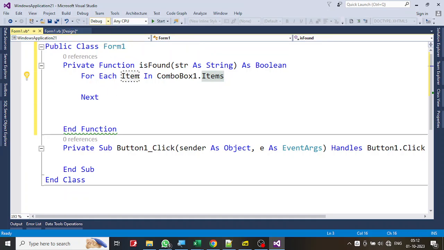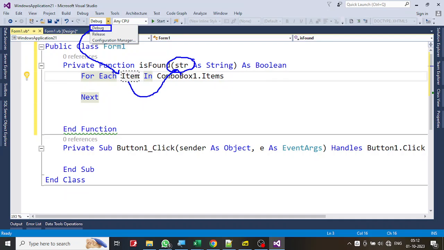What is it that you are supposed to do? In other words, you pick up one item at a time from this combo box, and then search whether this item is equal to the given item. So this is the item that is to be searched, the search item, and this is the item that you have extracted from the combo box.